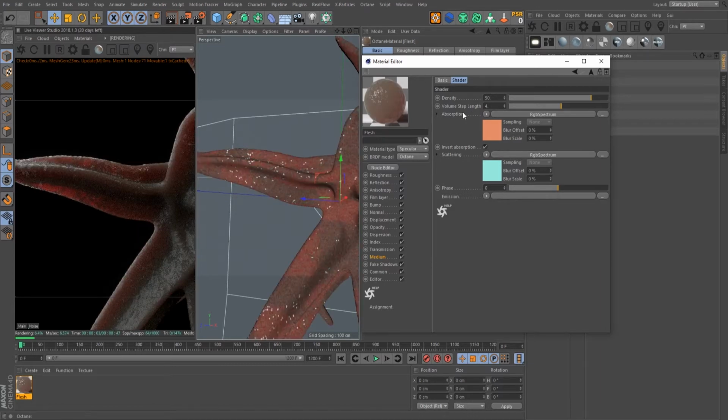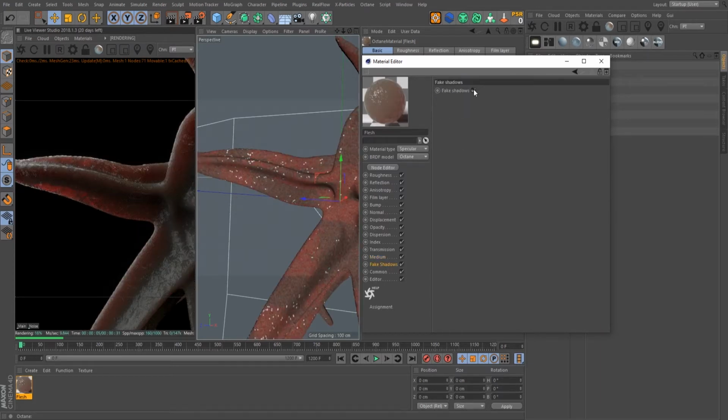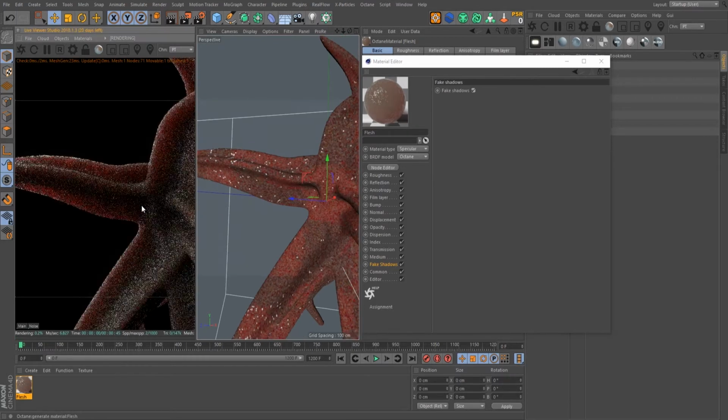50 is pretty good. Oh yeah, and if I show you without fake shadows on, it's just a lot darker, and so you have to introduce a lot more light to get the same effect. And I tend to like this more. So yeah, I use the marble as a bump.